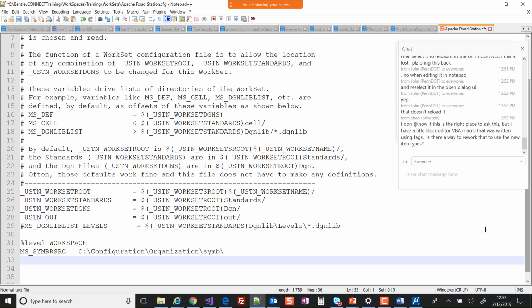Thank you. Chad, I don't know if this is the right place to ask. It is the right place to ask. But I have a title block editor VBA macro that was written using tags. It's a way to rework at them using new item types. Wow, that is very timely, Chad. We are in the process of switching our title block editor to use item types. This is the title block integration editor from ProjectWise.